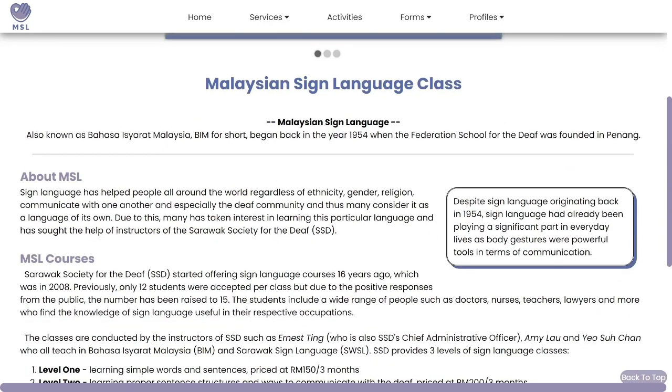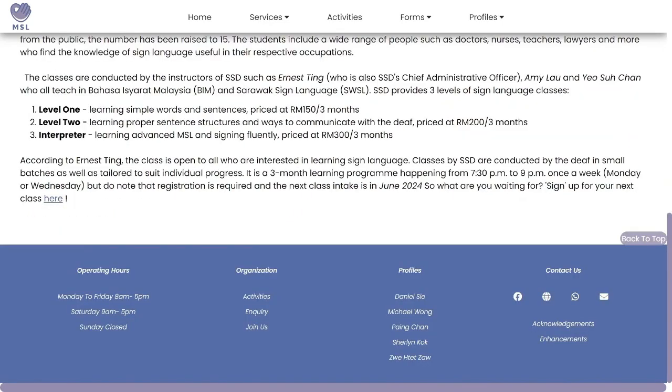Next, looking at the footer, in the first column, we can see the operating hours. In the second column, we can see the links to the activities, the inquiry form, and the volunteer form. The third column is the profile links to our group. And lastly, in the last column is the contact us, where we can see the social media links of the Sarawak Society for the Deaf, and the acknowledgement and the enhancements page.